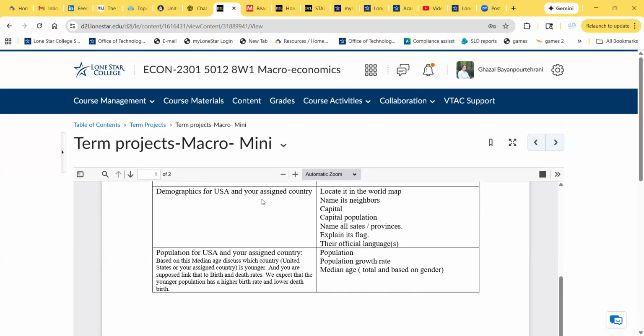So some fun facts about your country, demographics for US and your assigned countries, where they are located, the name of the capital. Again, these are the things that you are actually going to learn. And when I read my students' projects, I also learn a lot. Flags, languages, population, population growth rate. So you are going to also pay attention to the questions that I'm asking here. I want you to tell me what it means, for instance, for your assigned countries to have a higher or lower population growth than United States. So read the questions that I have here.